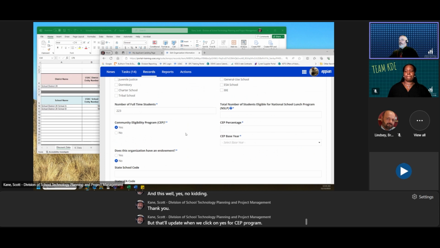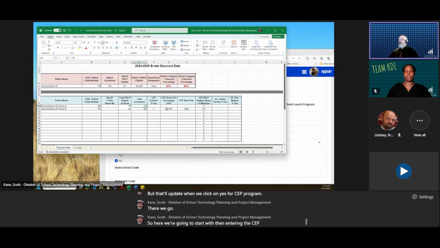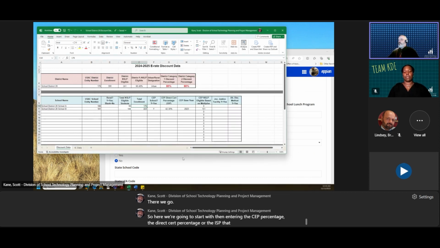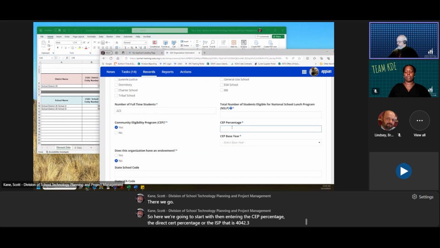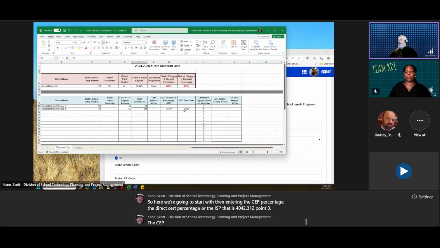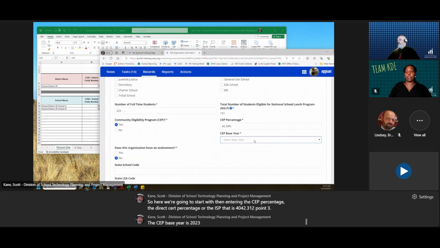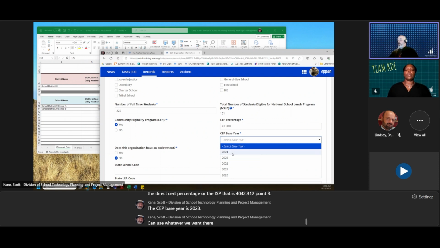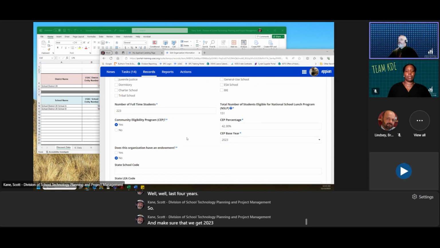There we go. So here we're going to start with entering the CEP percentage, the direct cert percentage, or the ISP. That is 42.3. The CEP base year is 2023. You can use whatever we want there. Notice that it only gives you those last 4 years. So we'll make sure that we get 2023 in there.